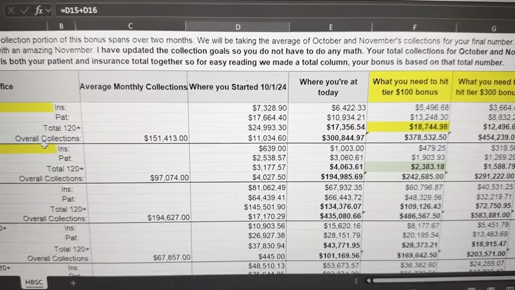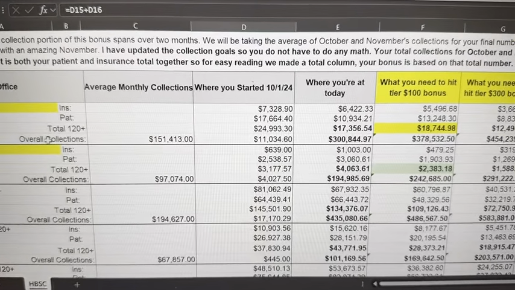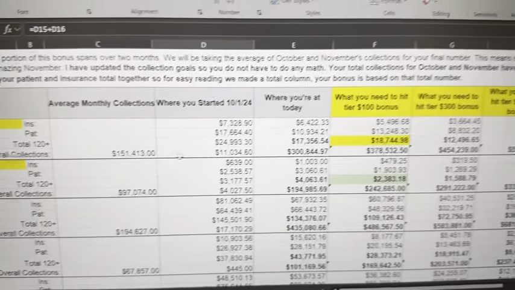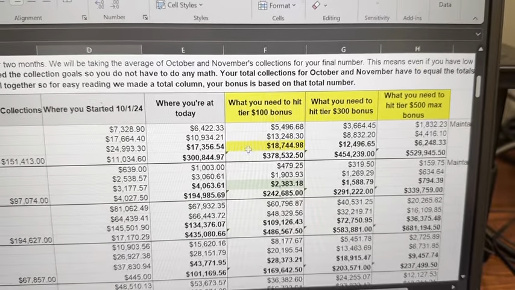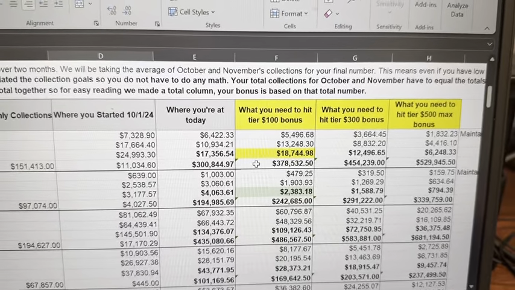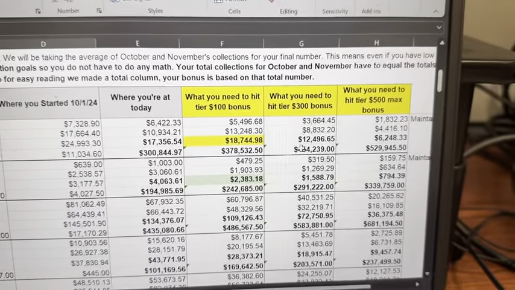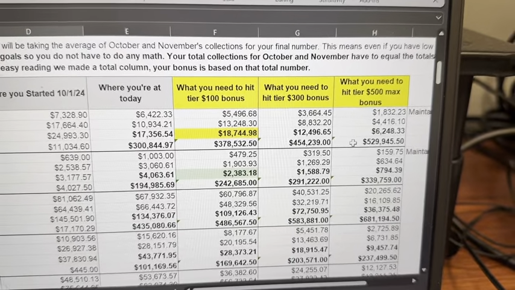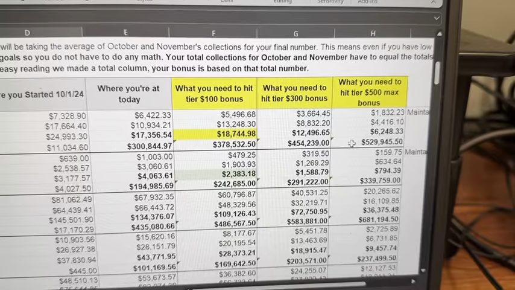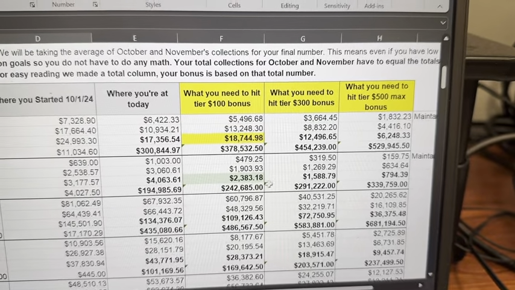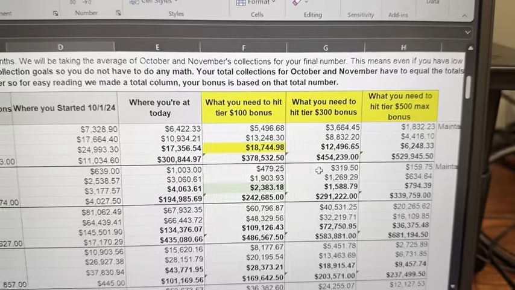The other part of this bonus is your overall collections. So the way we work this one is we take your average monthly collections, and then we do the opposite, we increase it. So the first tier increases your average by 25%, second tier increases your average by 50%, and the third tier increases your average by 75% or more. Same thing there, if you hit the tier, we'll highlight it. If you get close, we'll put it in green.